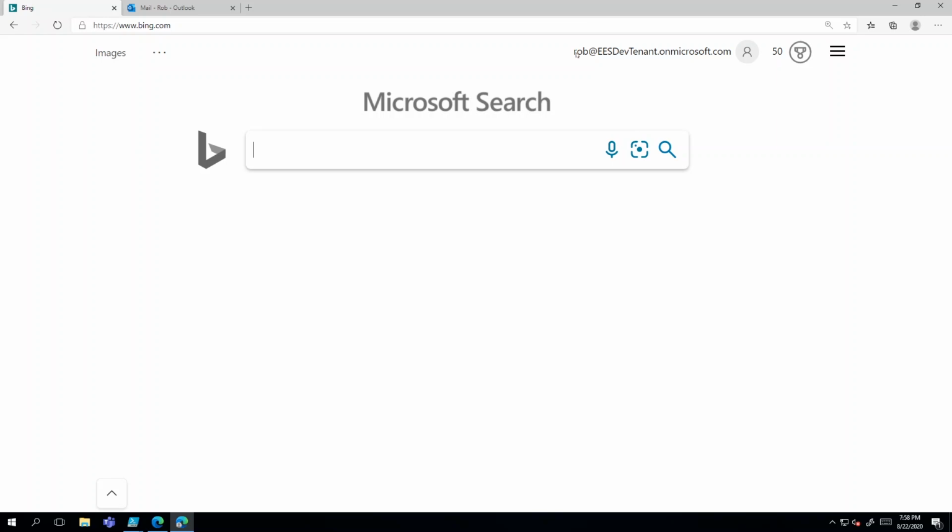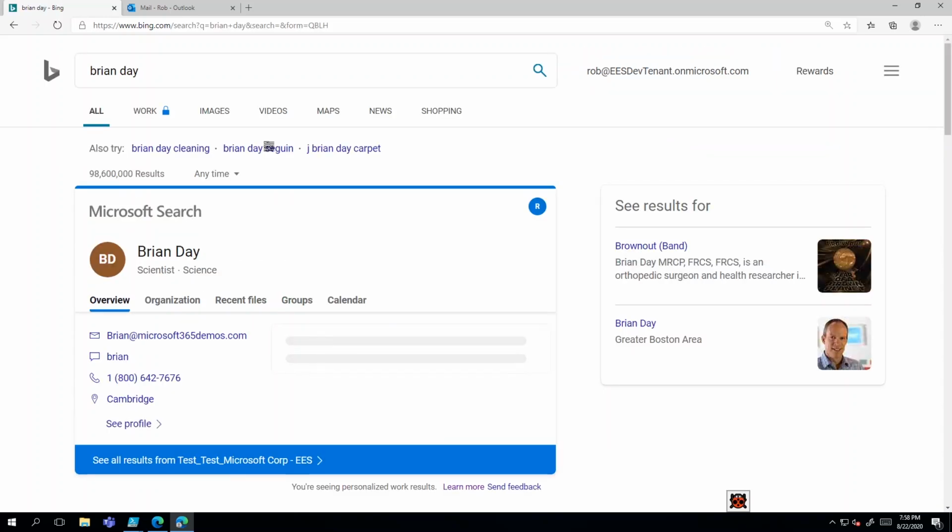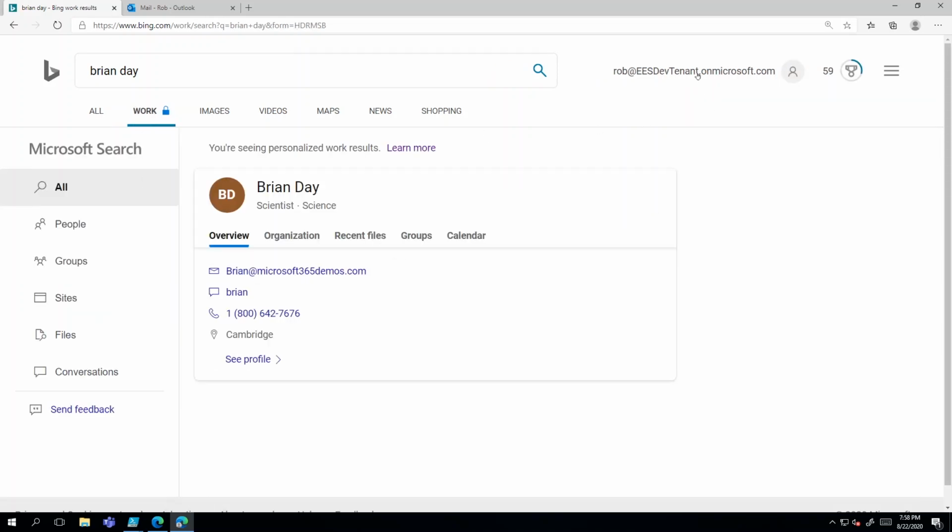Here, Rob is logged into Bing for Business using his work account. Remember that Brian is in a different tenant from Rob. But Rob doesn't know this. In fact, he doesn't know what a tenant is. He's just an employee of the company. So he searches using Bing for Business for Brian Day, and he gets his work results because he signed in using his work account. Now he can see Brian's title and his contact details.